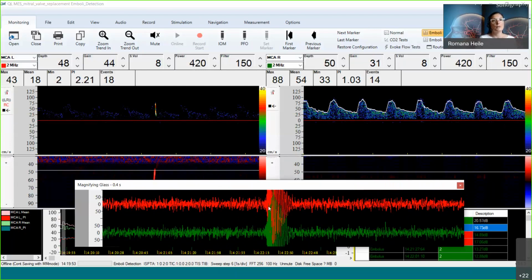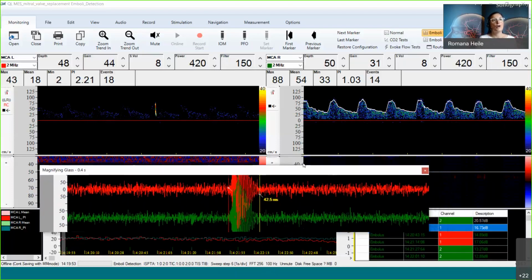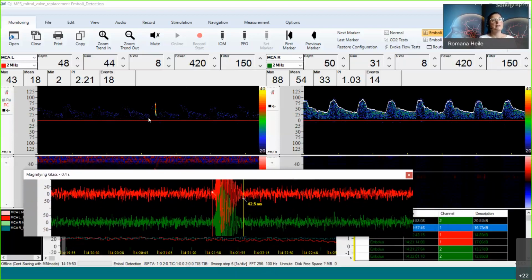Both are almost identical. It's a short term, so if I'm setting markers here, you see it's less than 100 milliseconds, so the duration is also very short. And it's increased compared to the background noise, to the blood cells. So all of this is telling me that this embolus was correctly identified.